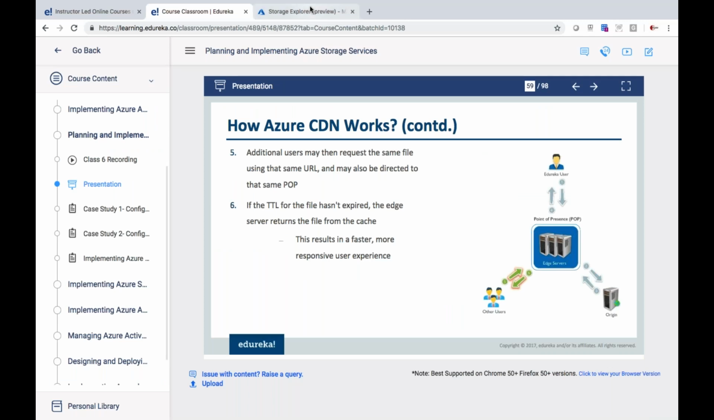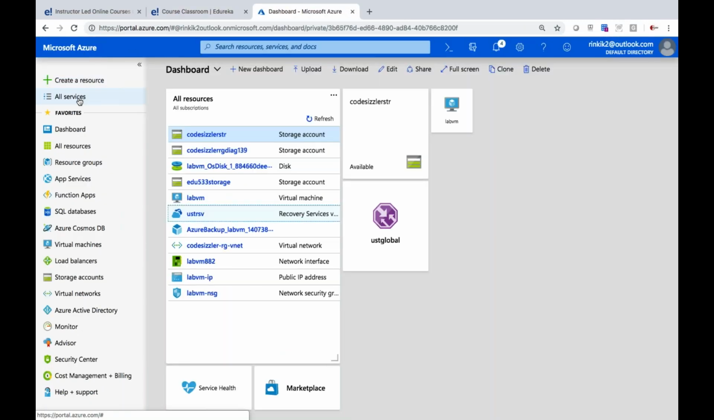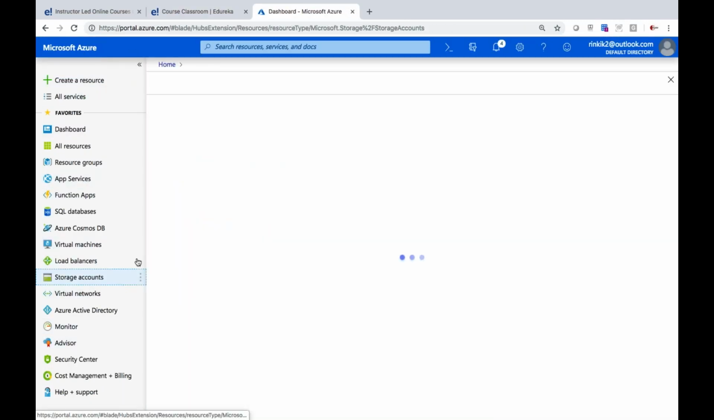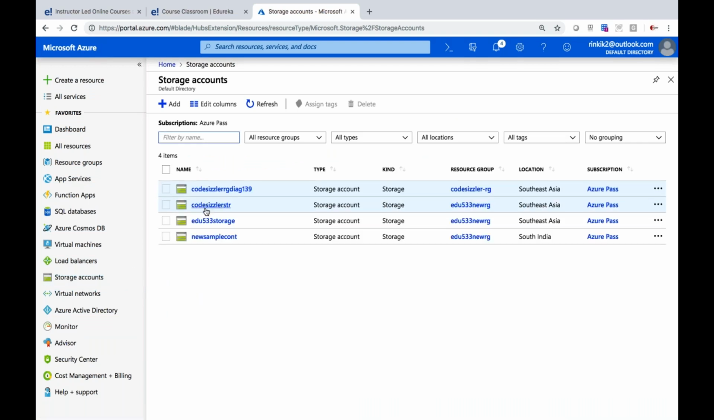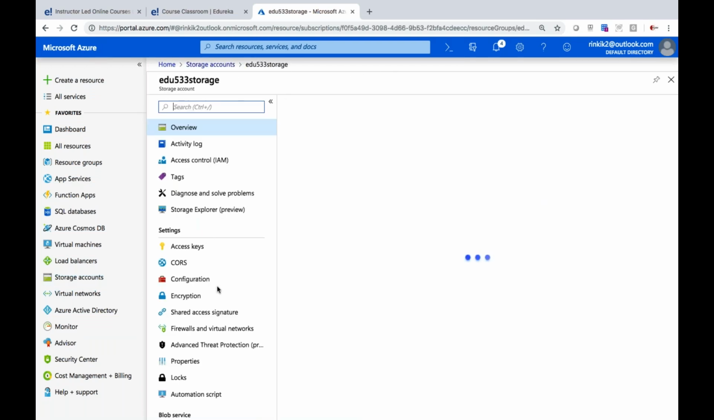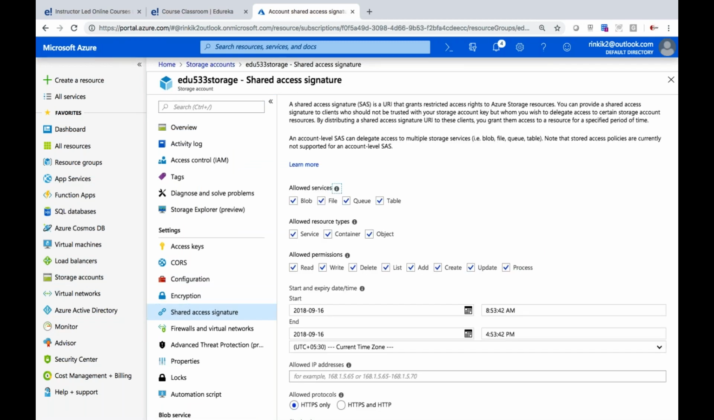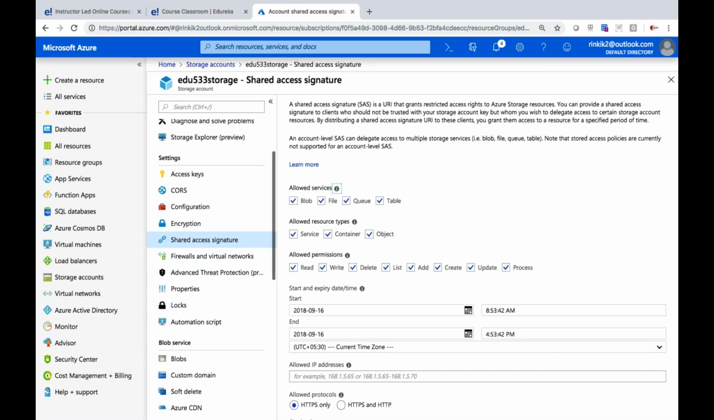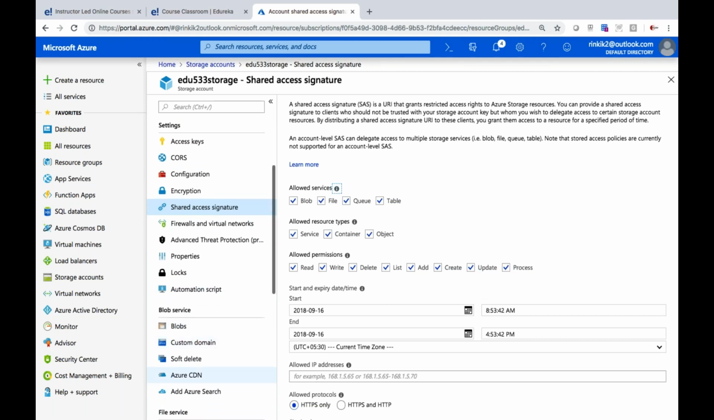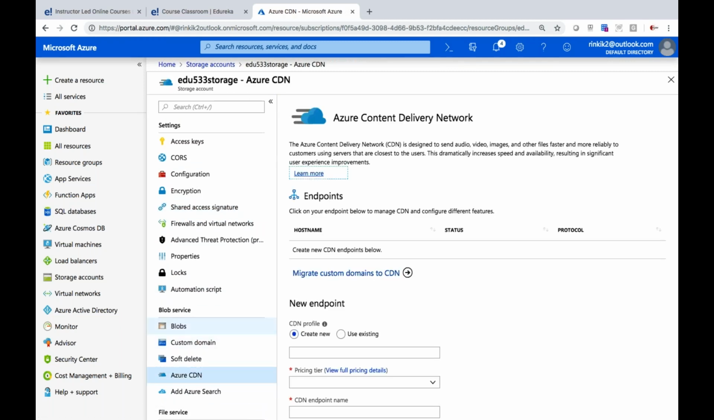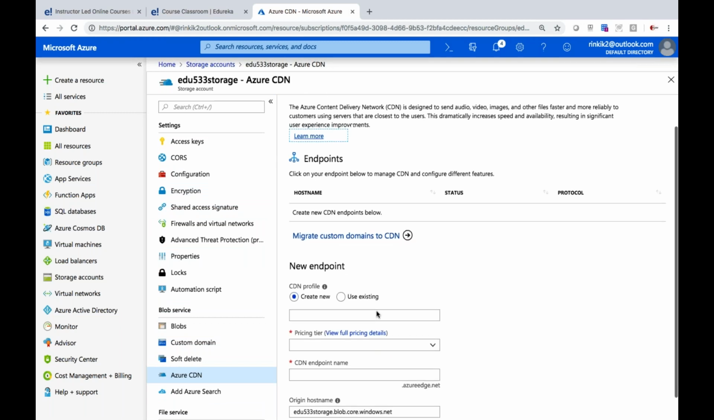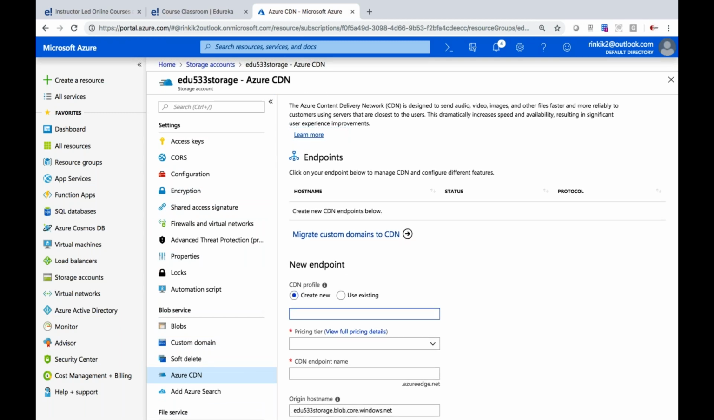You can go to the storage explorer and say storage accounts. You can select any of the storage accounts here. Scroll down, go for CDN and create a new CDN. So you have Azure CDN, click on it and go for add a new CDN. Now I will put a CDN profile named Edureka CDN. So that's a content delivery network.